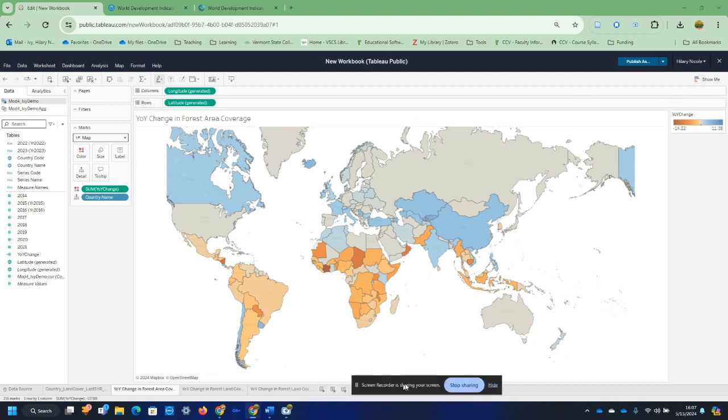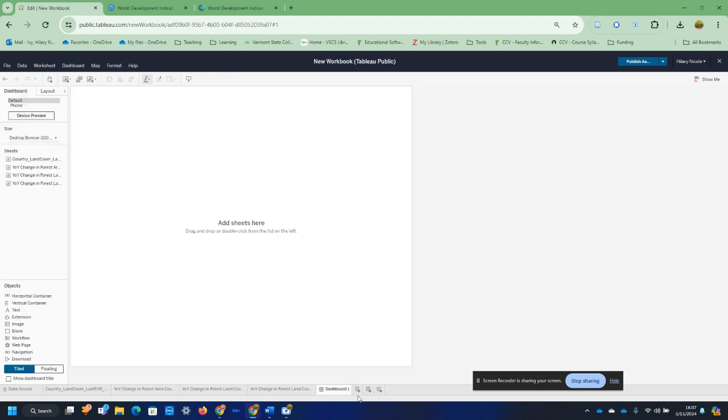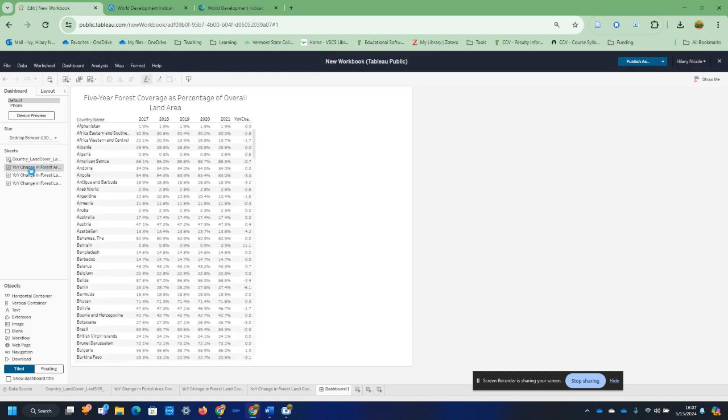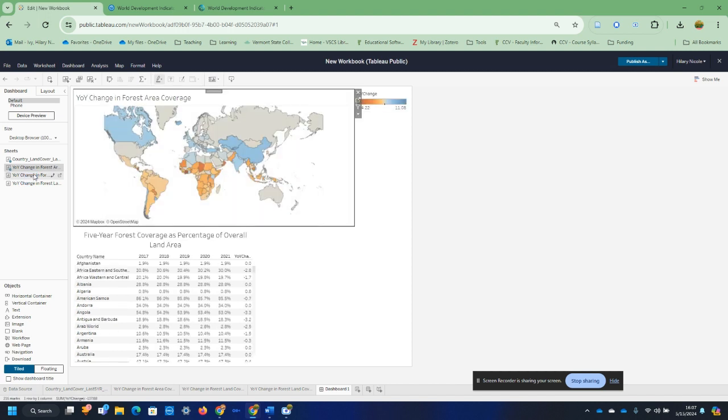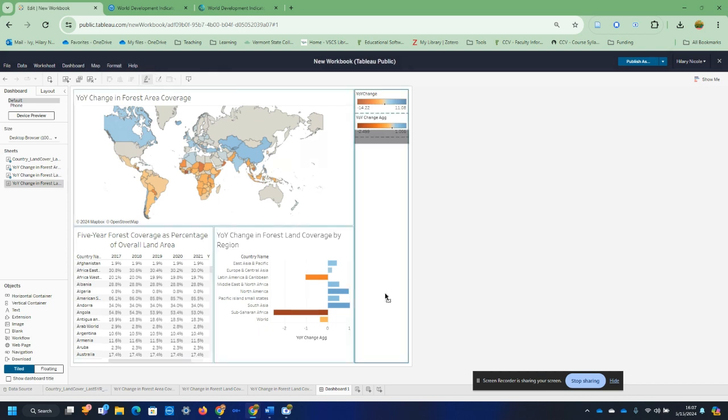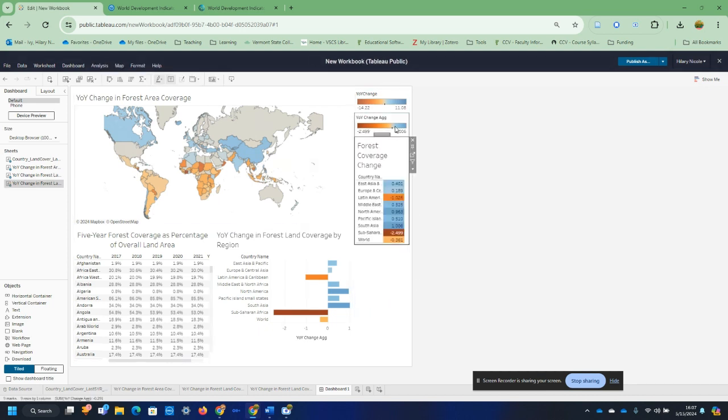Okay. So the last step that we're going to do now is to create that dashboard. So up until this point, we've just been creating new worksheets, and this time we're going to do a new dashboard. And now we can just drag and drop things over here just to kind of quickly see where everything is. So here we go.